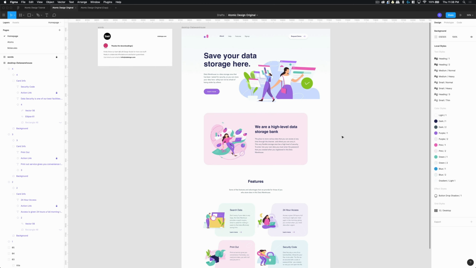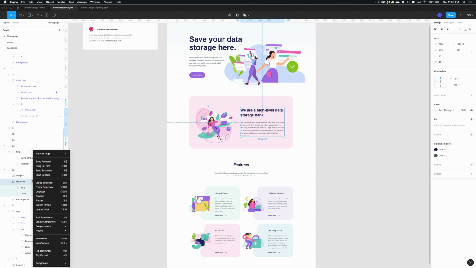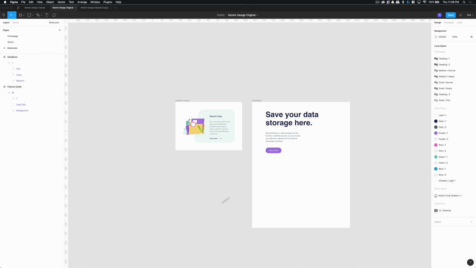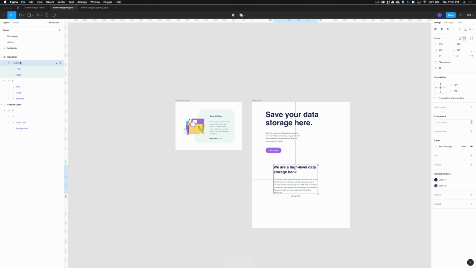And another headline that I want to grab is this one. So we'll call this one headline, just so it's clear what it is in this layer. This is going to be our title. This will be our copy. Then we'll do create component. Command D, duplicate, cut out the component, come back to the molecules, paste it into the headline, rename this to 2, and do about 40 pixels.